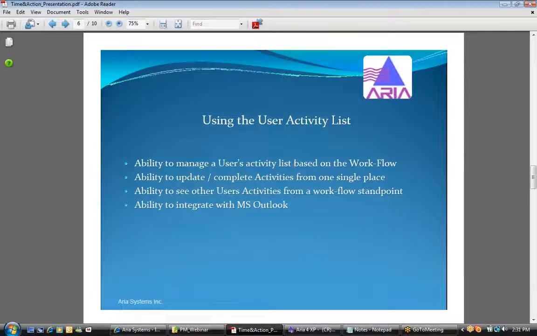The user can update and complete activities from the activity task list or from the user activity list, so he can go and see all the activities he has in one place, and he will be able to complete tasks on the fly from this screen.